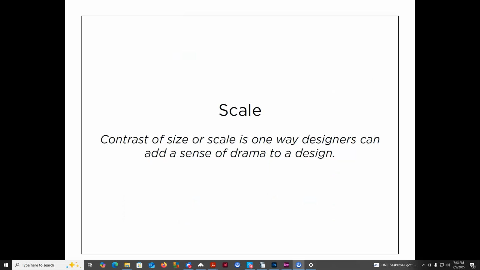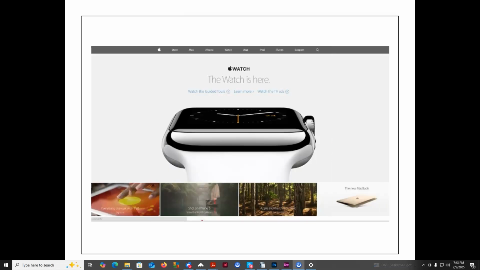Scale can be an element of web design, and scale can be centered around contrast. Contrast of size or scale is one way designers can add a sense of drama to a design. So if there's a sense of scale, things that appear large or close up, or small, or something that is a little bit different than what you normally would see, can add a lot of interest to a site design.